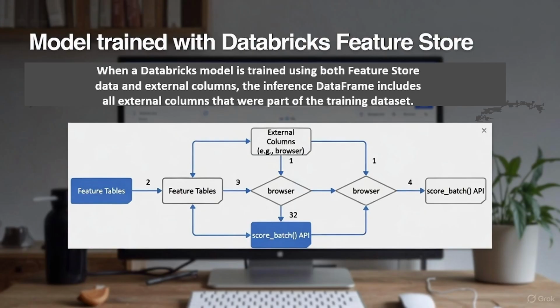Yeah, about that. Let's look at this first image on screen. See how the feature store arrow goes straight into the model? That part works perfectly. It will automatically do the lookup for every feature that's actually registered in the store. But look at that lonely little external columns, e.g. browser box hanging out by itself. That column was never registered in the feature store, so score batch has zero clue where to get it from.